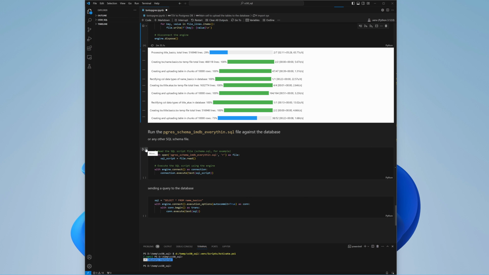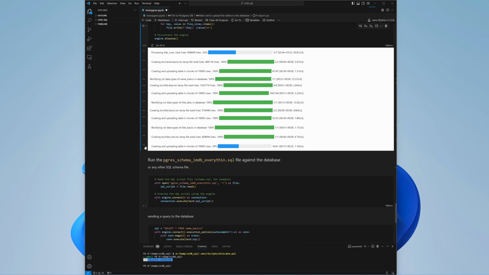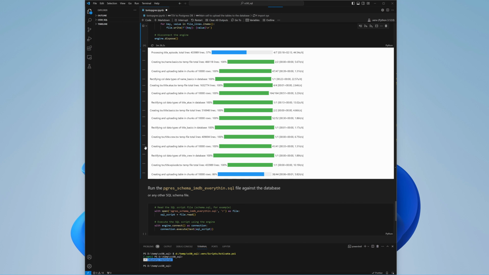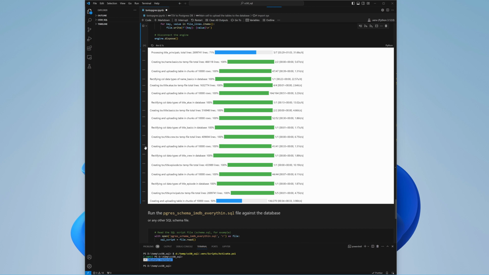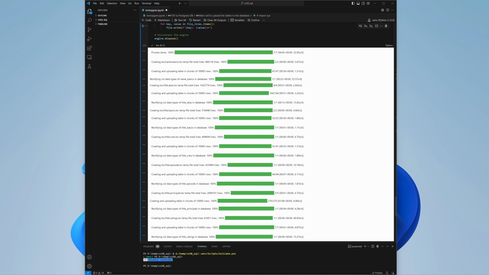The main cell serves as the core code, orchestrating the sequential execution of all functions to accomplish the overall task of uploading data to a PostgreSQL database with structured tables.